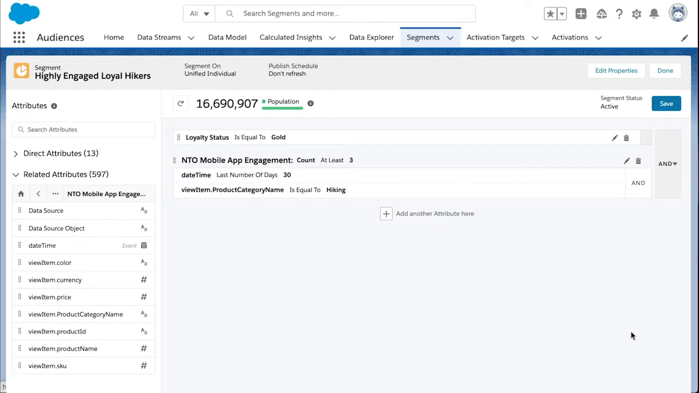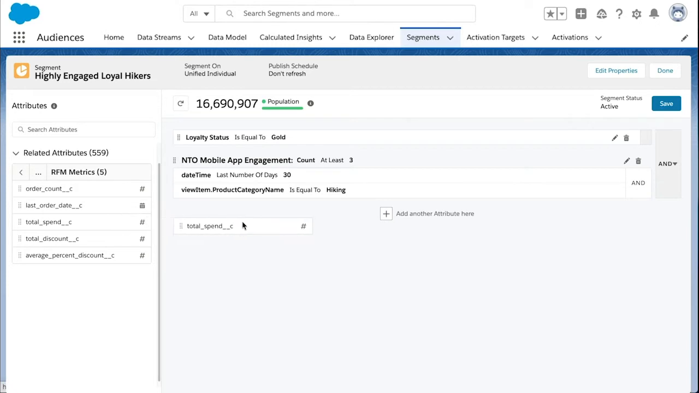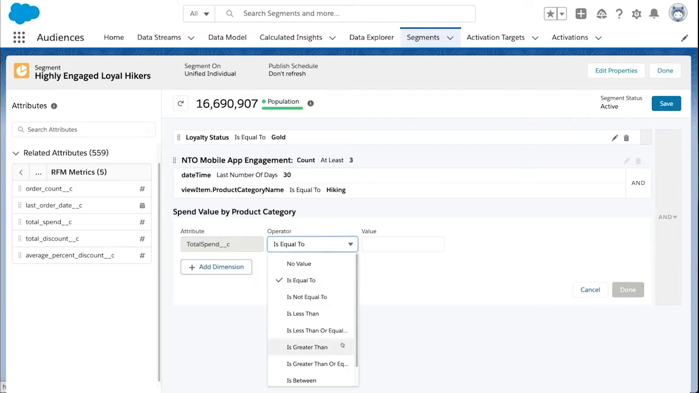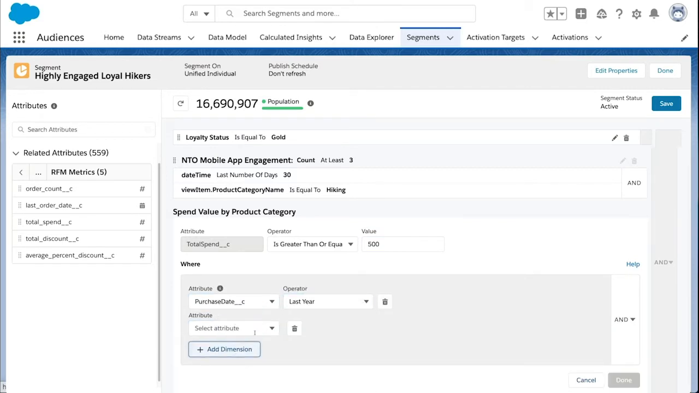Finally, I want to target high-value customers who have spent more than $500 in the last year on NTO hiking gear. I can do this with our new Calculated Insights feature, which allows me to build and calculate multidimensional metrics and use them in segment rules. We'll use a calculated insight called spend value that has already been created to total customer purchases, with dimensions to slice the data by purchase date and product category. Here, we set it equal to purchases made in the last year on hiking products.